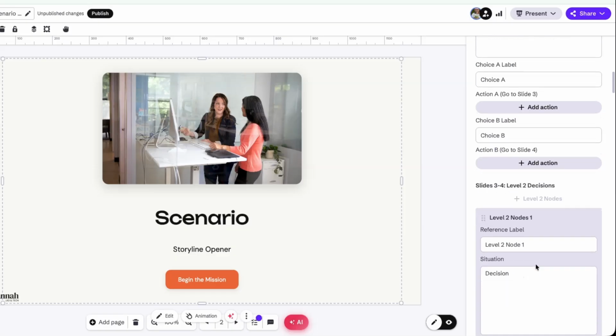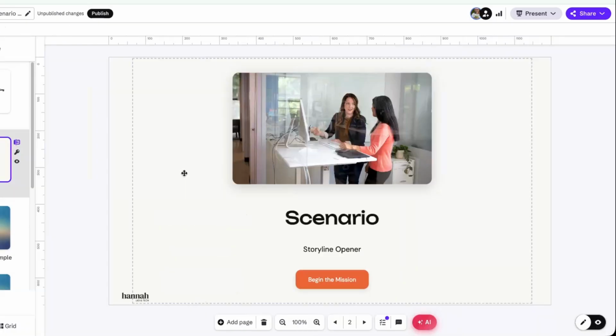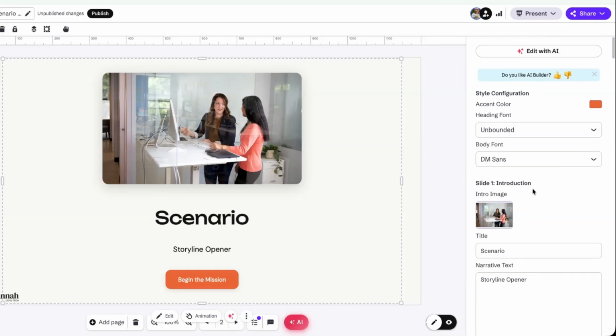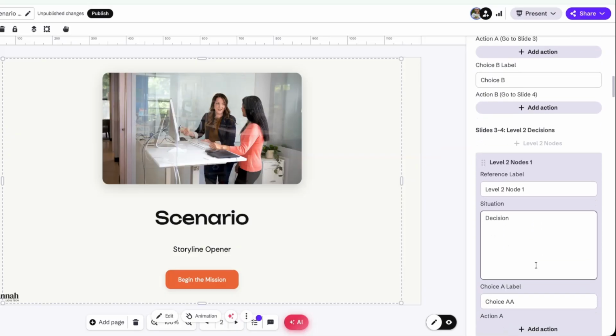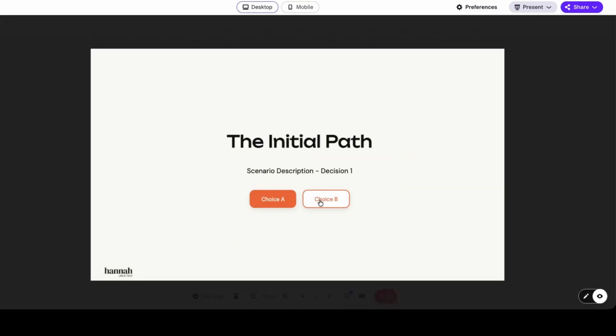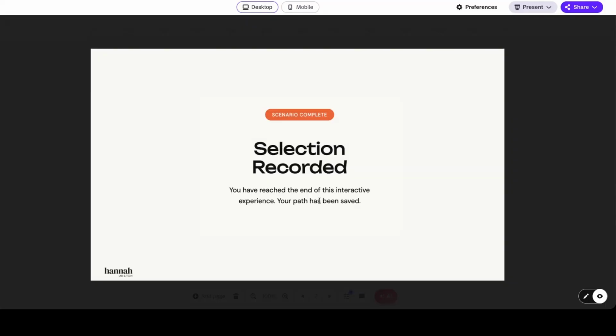A few things worth knowing if you use this template. You can add an action to any node or decision point, so if you want a path to exit the widget and send the learner to a different Genially slide, you can do that. If you don't assign a direction to an outcome slide, it defaults to a screen that says "Selection recorded, end of interactive experience." I left that in on purpose. It's a signal to the builder that they still need to route that outcome somewhere.